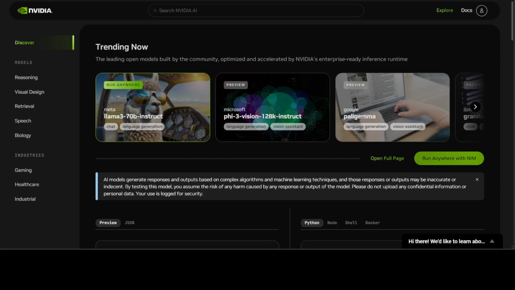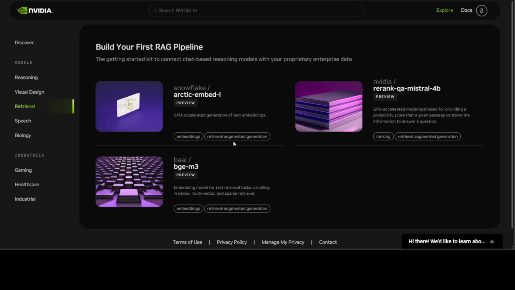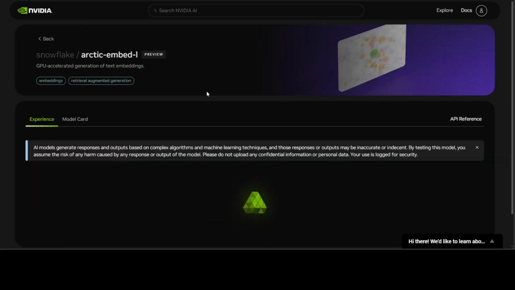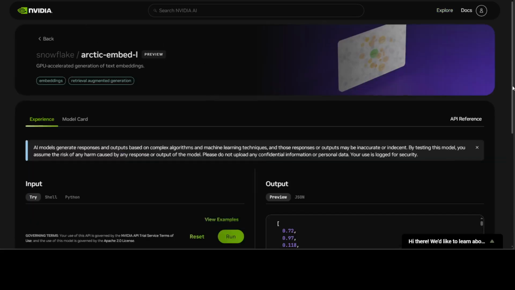Next key we need is from the embedding model. So on the left hand side, click on retrieval. From here, let's go with this Snowflake Arctic embed one. Click on it and then scroll down.